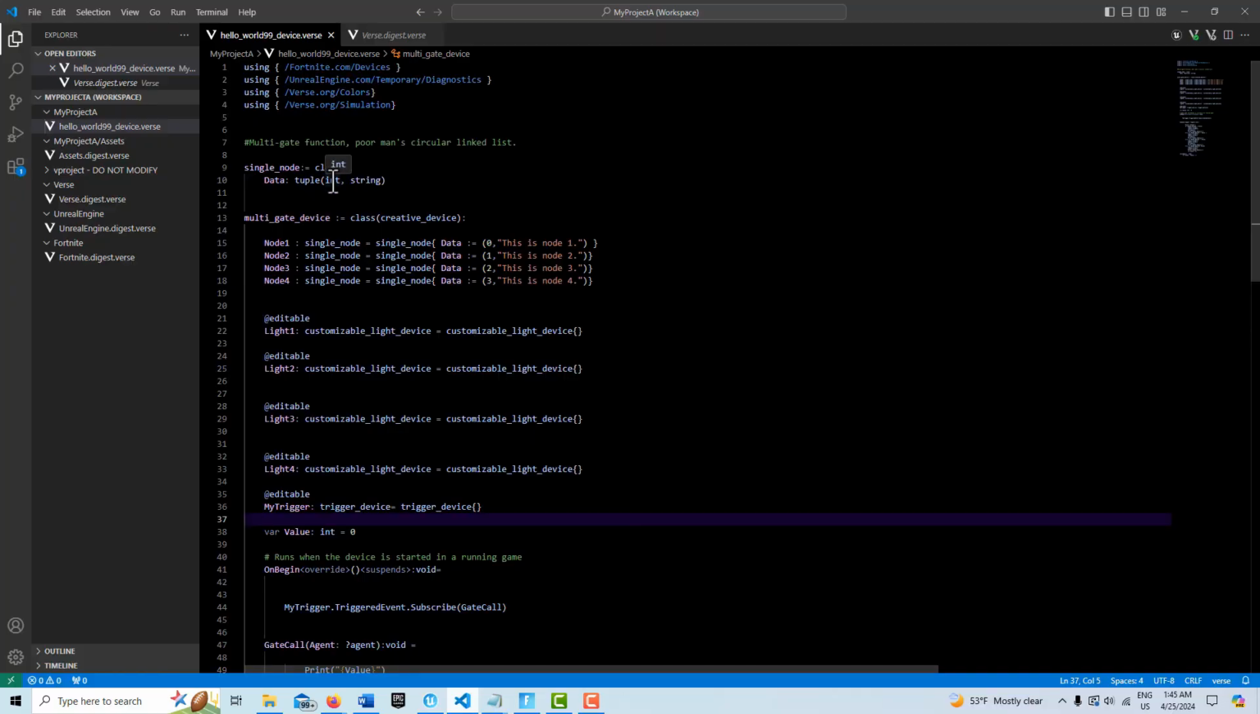So this is essentially a multi-gate function, or what I say, a poor man's circular linked list. We create this class and call it single node. And here is where I really see the power of tuples, because you can put all different kinds of data types into a tuple. In a way, it's like a really multifunctional, multi-purpose array. So we create a type here, we call it data, and it's a tuple that has an integer and a string.